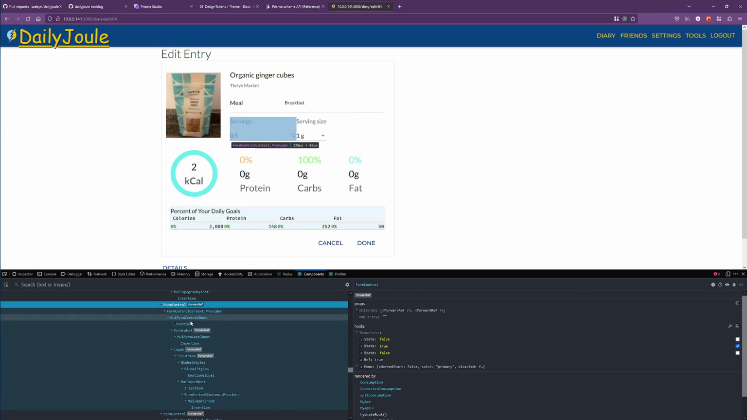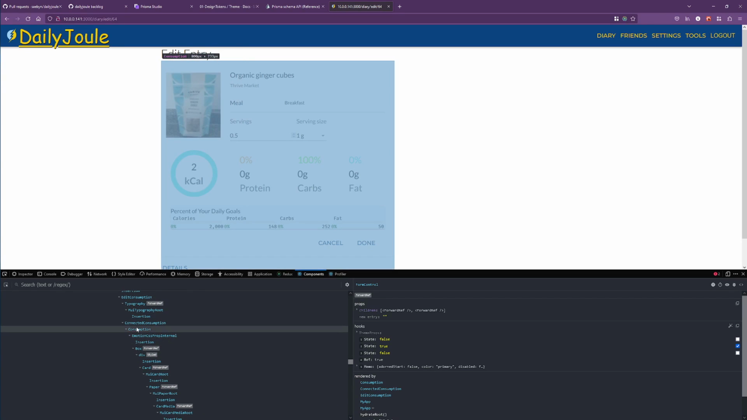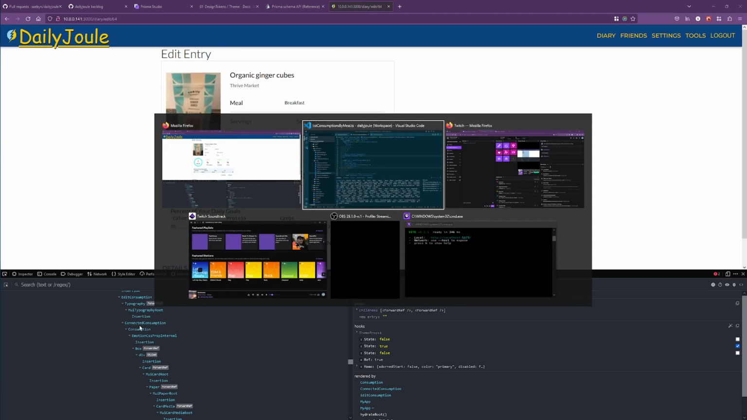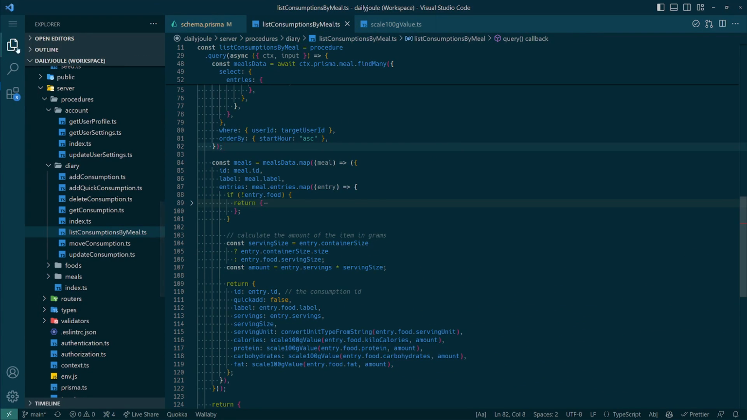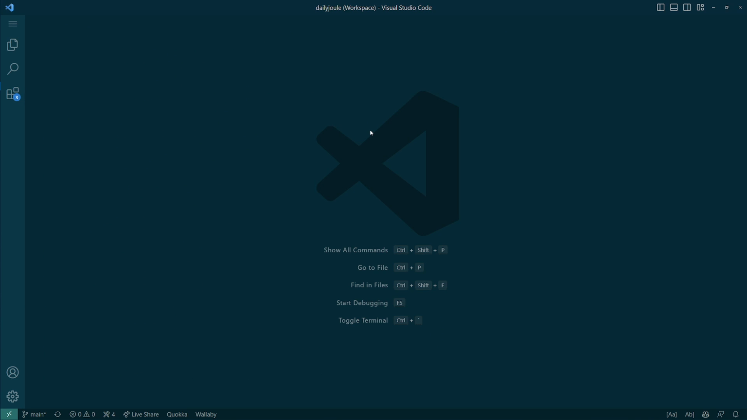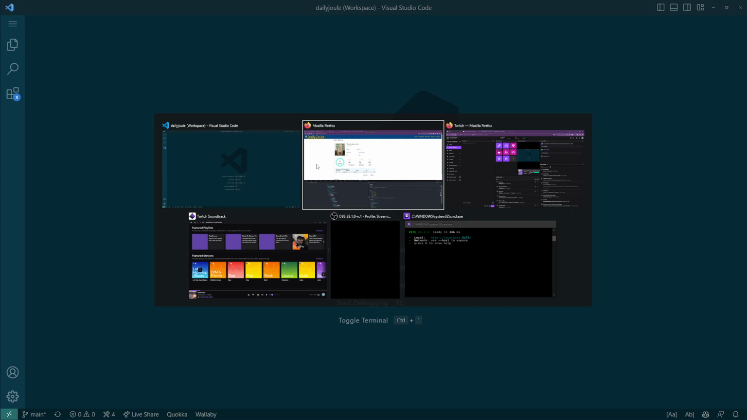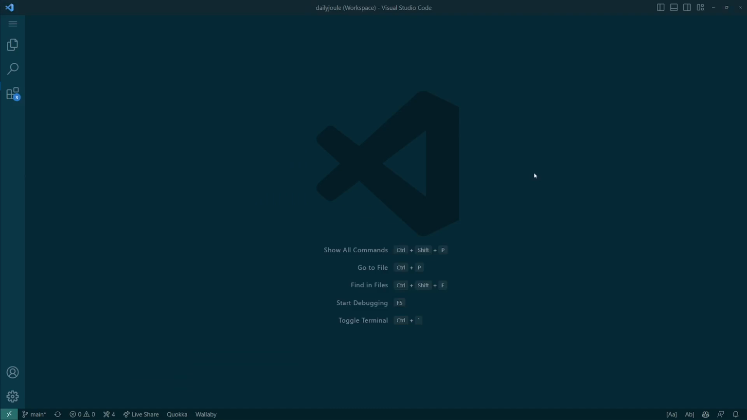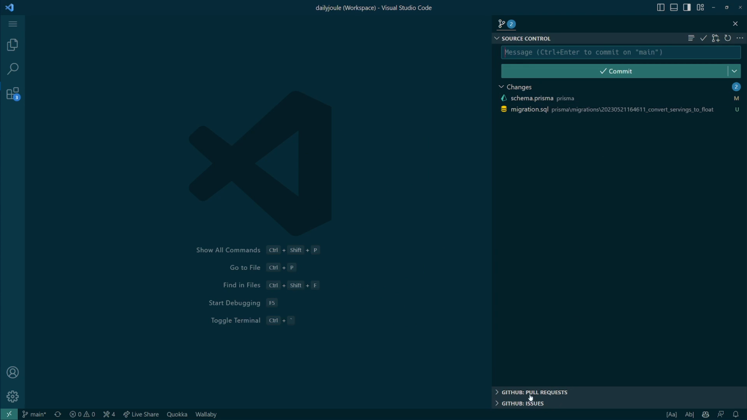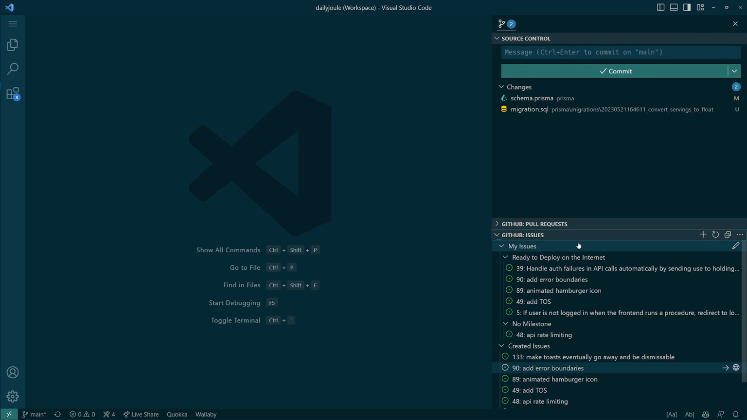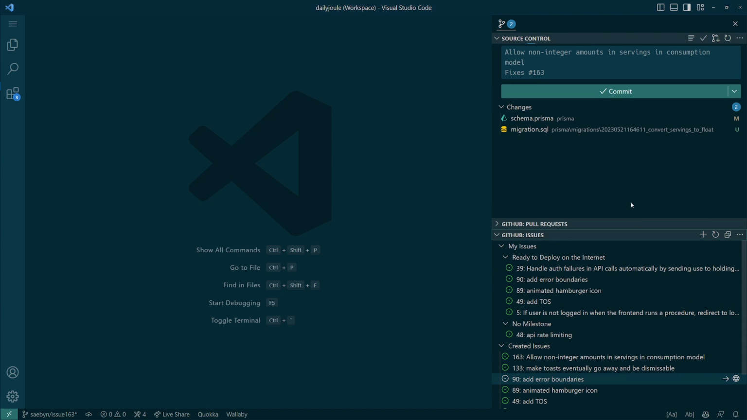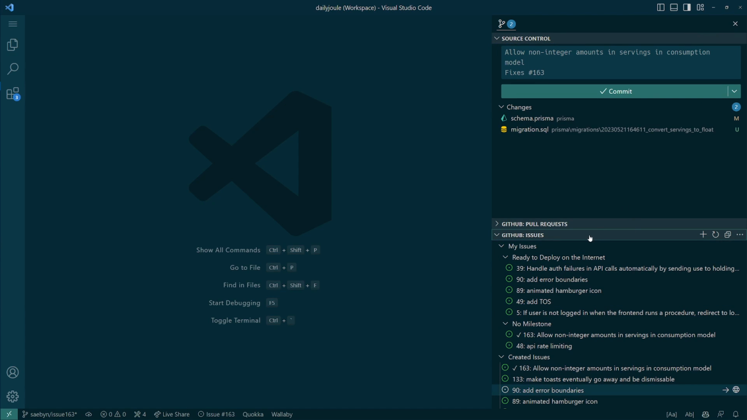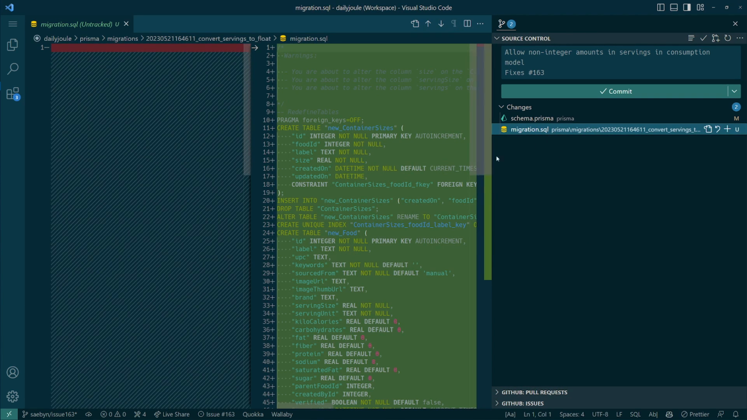Okay, well let's find this. So this is edit entry. This is inside of consumption. Okay. Let's hide some things here. I'm done with this backend stuff for the moment. I skipped a step when I started working on this though. Let's convert this to an issue, and we will get a branch going for this issue.